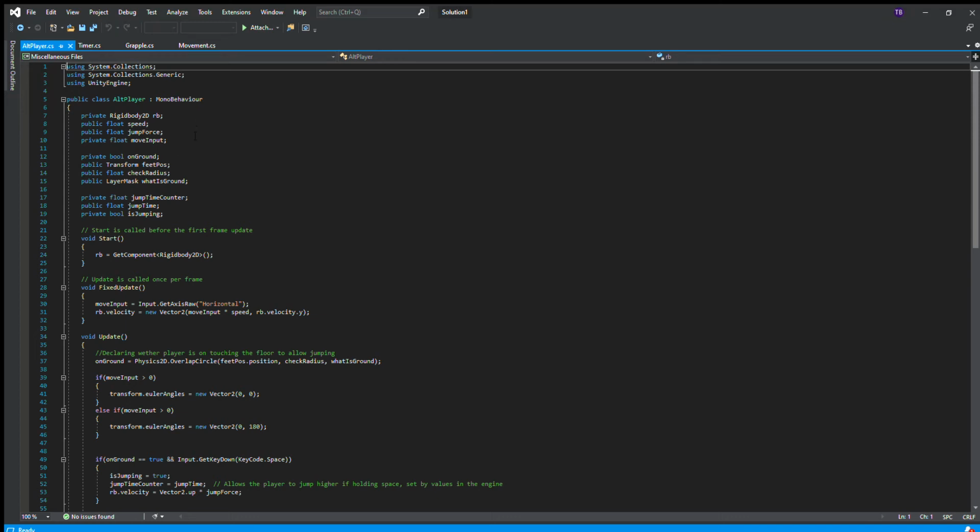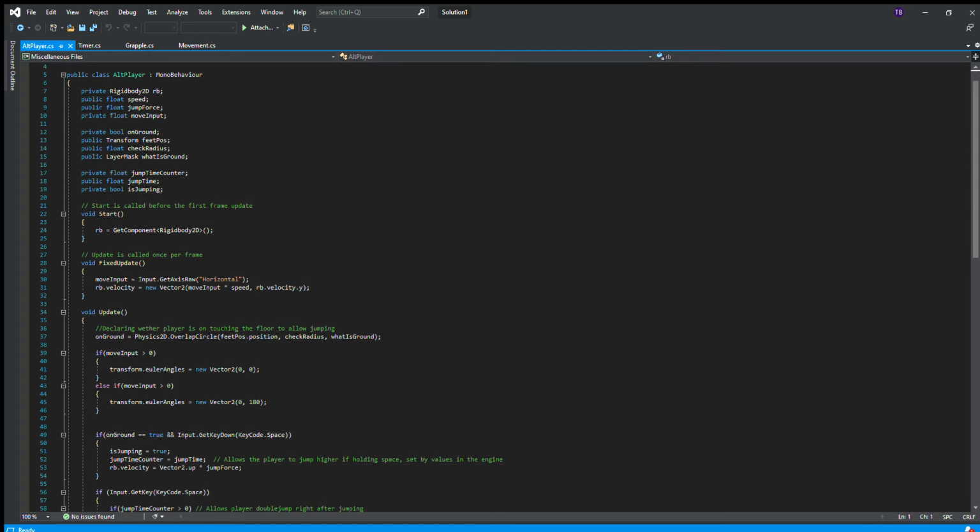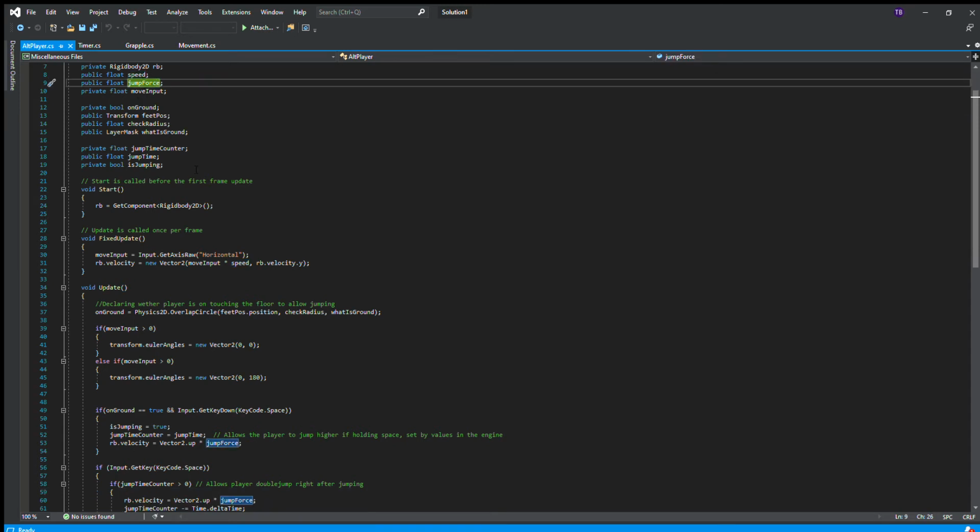Alright, so this is my game for DES105. Here's the start of it, where I've put the variables available to be edited in the editor in Unity itself, to make it a bit easier to change the variables on the fly, I guess.